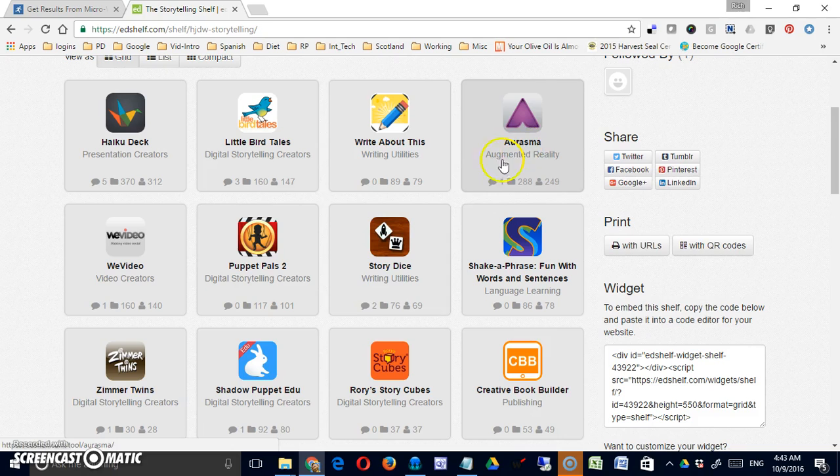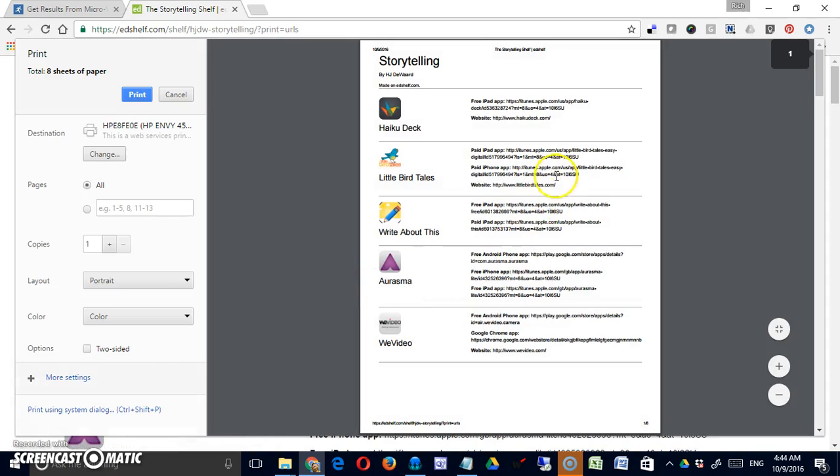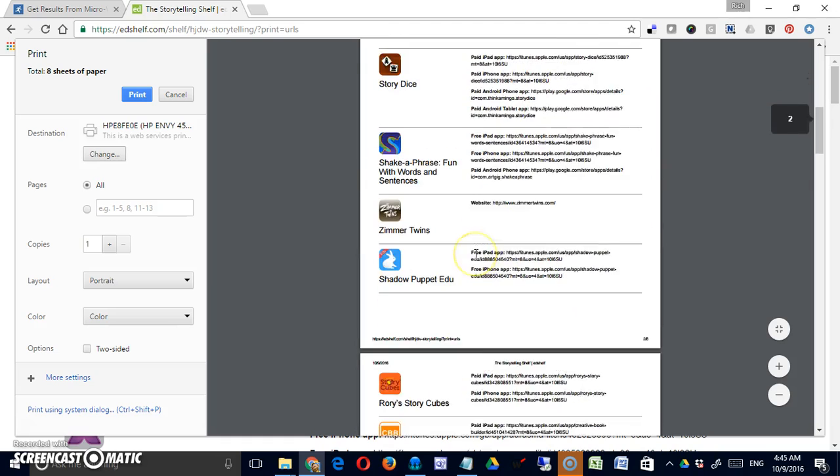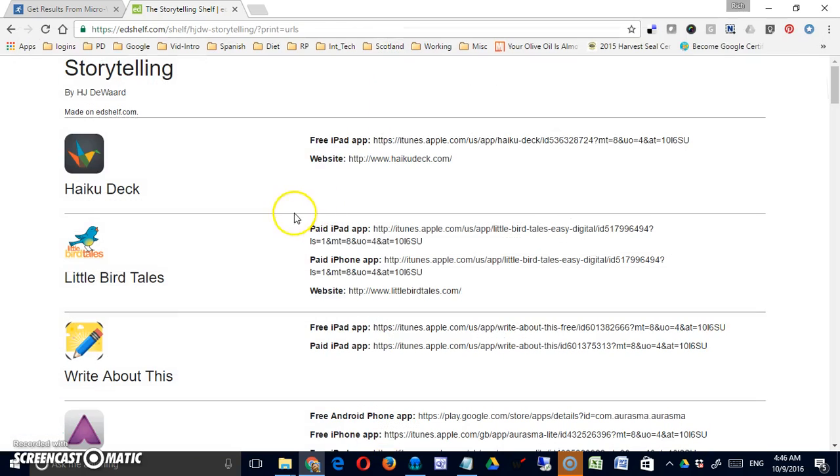Rasma, great app. Okay, nice features over on the right is you can print with URL. So I'm not going to actually print, but you can see a preview of the type of thing that you would get. So a little icon, links to paid iPad apps, iPhone apps, websites, whatever's available, so it's nicely organized. I'm going to escape because I don't want to print. And let me go back to the site.